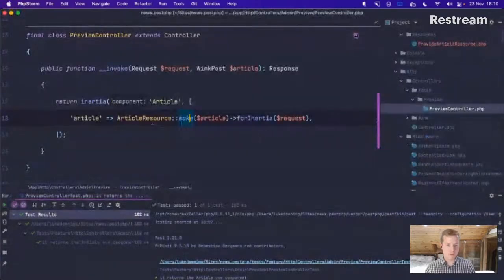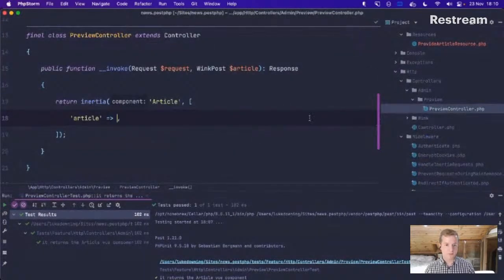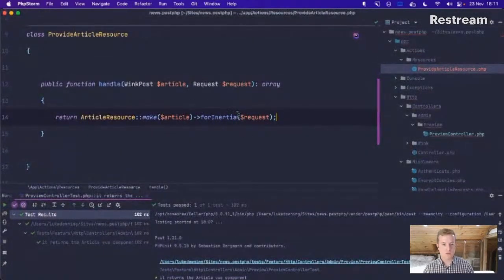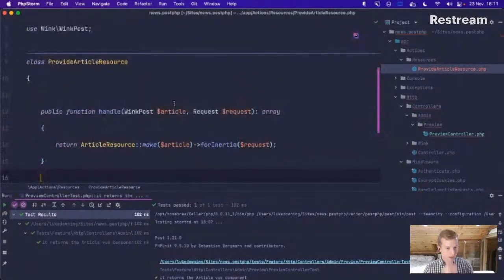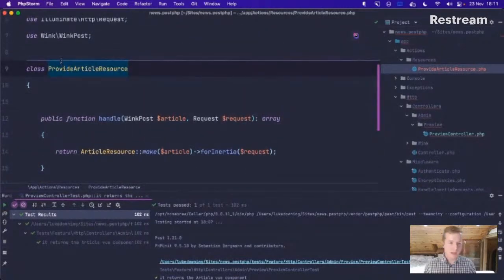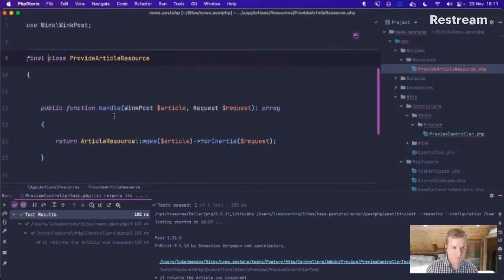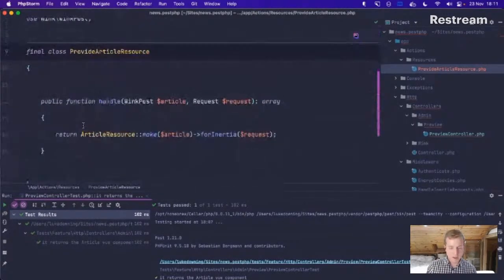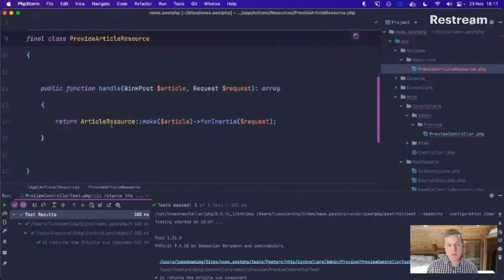And all this is going to do is this action here, right? So it's just going to return article resource, make article for inertia request. That's all it has to do. Now here's the problem. With how we've set up PHPStan, we have made this final. So when we run our PHPStan, it will automatically convert this class to final. And I do actually want to keep it that way. However, that means that we won't be able to mock this class out in our tests. And that will be very important a little later on when we're actually wanting to test how this works.